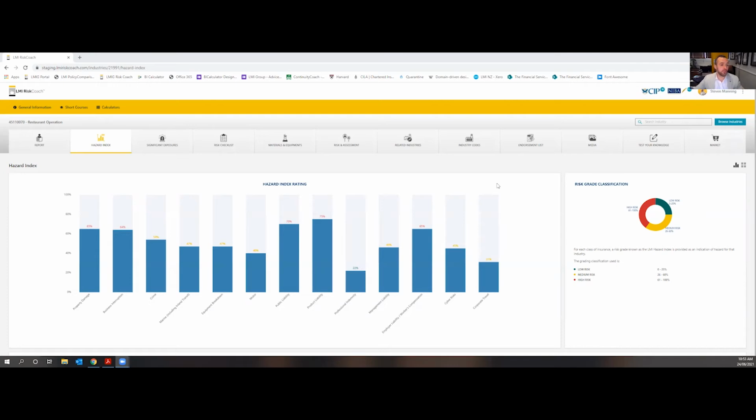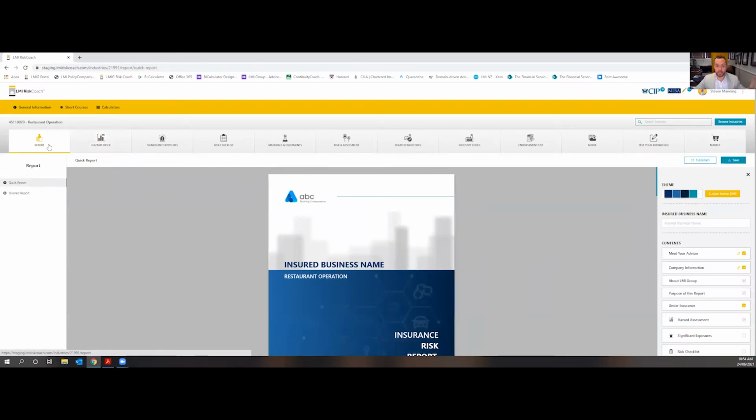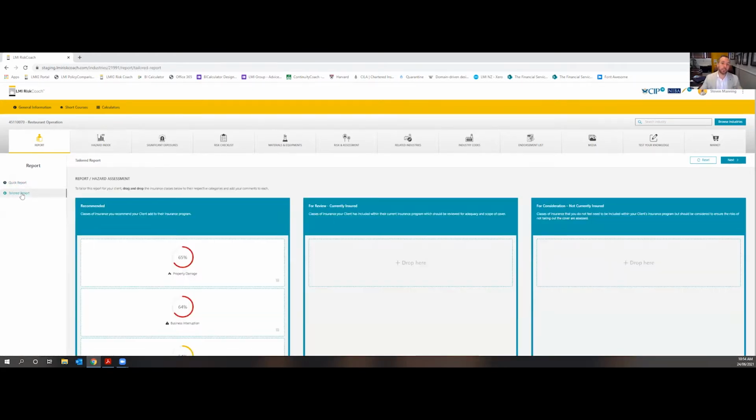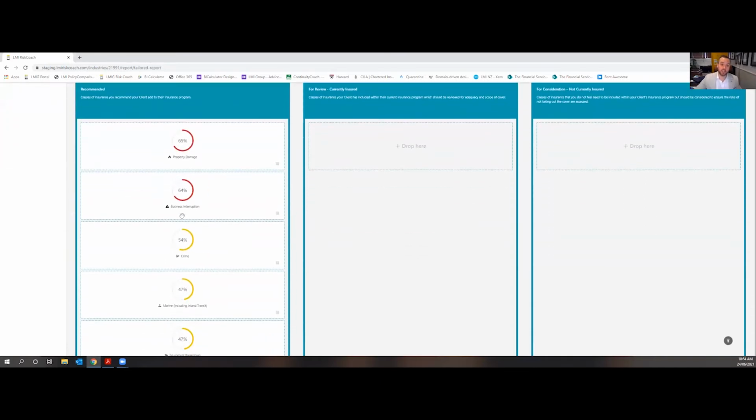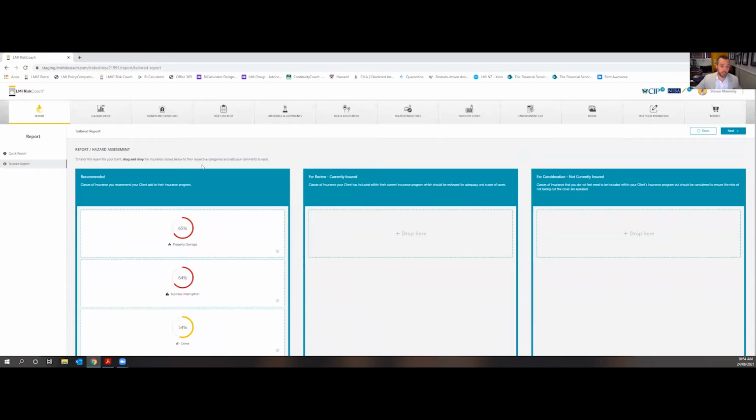Okay, so what we do is once we've selected our client's industry, we can go over and click the report button over in the top left-hand corner of the screen. So in this case, we've selected a restaurant operation for our client who's a restaurateur. Okay, so now this RiskCoach report screen has an additional button. It will default to that quick report that's been out for some time, but now it's joined by the tailored report. So you can select that, and what it's going to do is give you 3 buckets and the 14 classes of insurance and the rating that RiskCoach produces for that particular given industry.